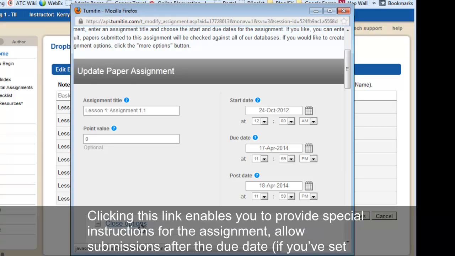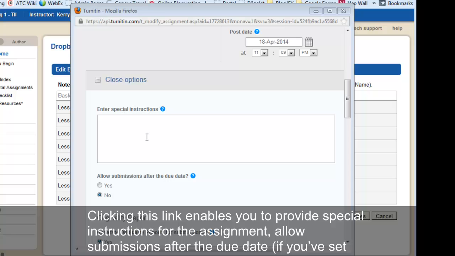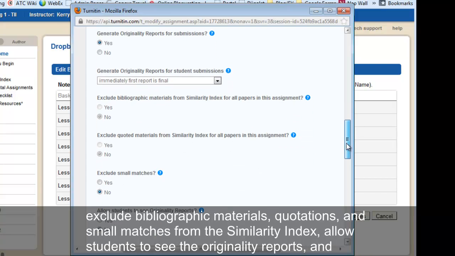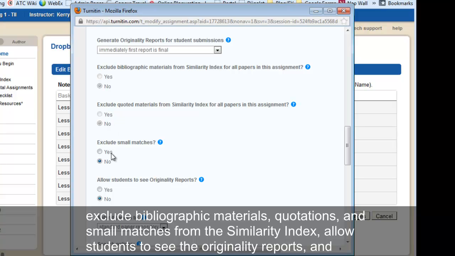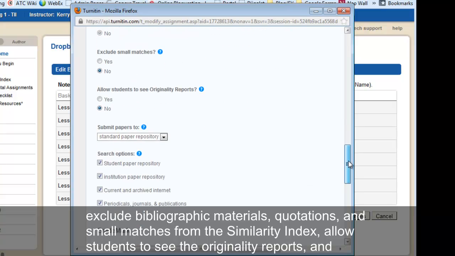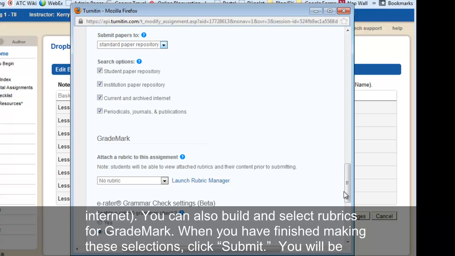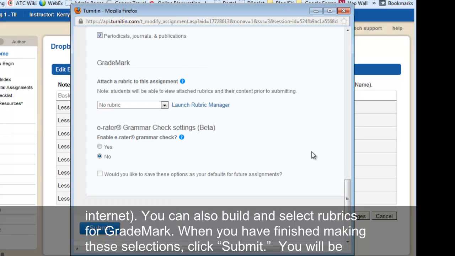At the bottom of the screen, there is an optional settings link. Clicking this link enables you to provide special instructions for the assignment, allow submissions after the due date if you've set one, determine whether you want to generate originality reports for the assignment, and select a time frame for the generation of these reports. You can also exclude bibliographic materials, quotations, and small matches from the similarity index, allow students to see the originality reports, and select various repository search options. For example, institution paper repository, student paper repository, or current and archived internet. You can also build and select rubrics for GradeMark.